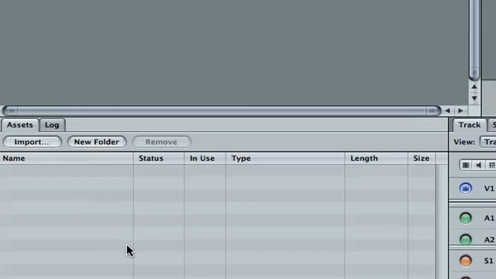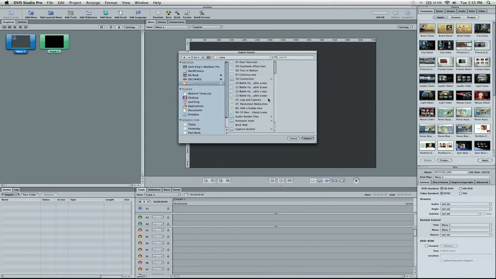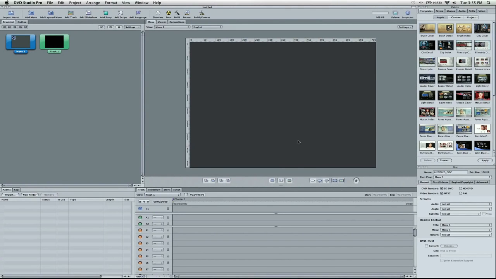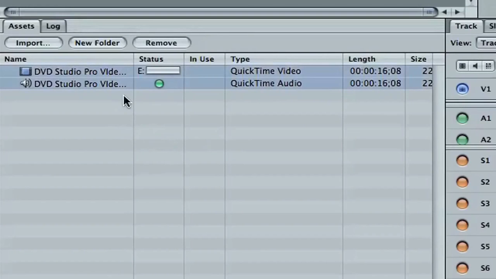Now I'm going to import my file. I'm going to go ahead and select Import, and go to my movie. It's called DVD Studio Pro Video, and it's 237 megabytes, not so big. Here you're going to see the status is available. If you look closely, there's a little status bar, and it says an E, which means encoding, and it's going to show the time it's taking.